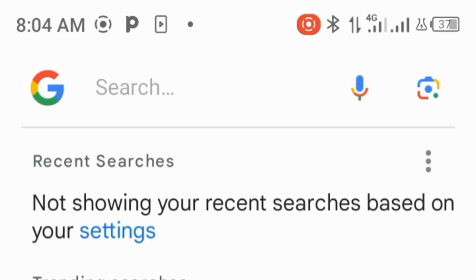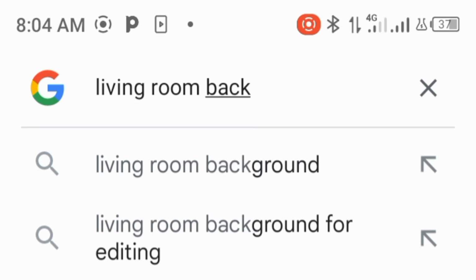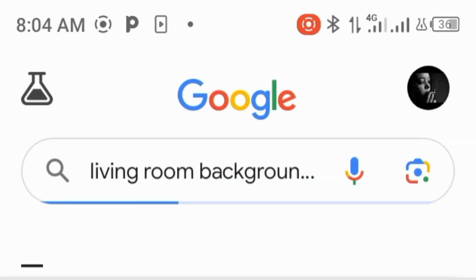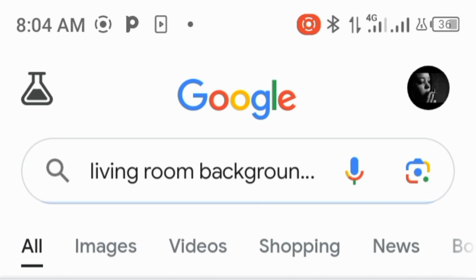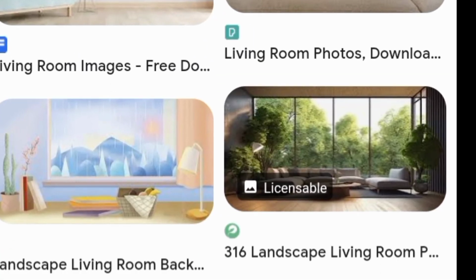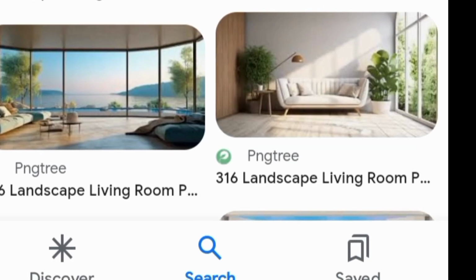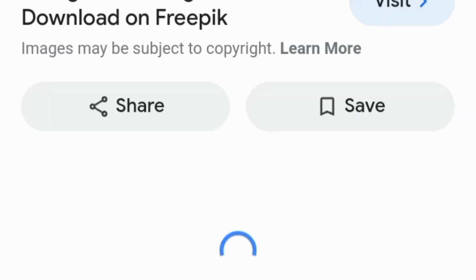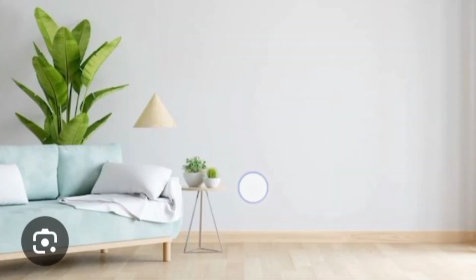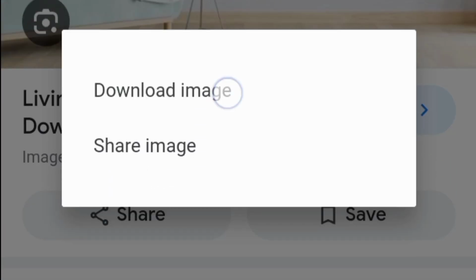Another tip is that you can also get your images from Google. All you have to do is type in something straightforward, living room background, landscape format. So I'm going to click on it, go to image so that I could have a wider range to choose from. Search, there are different types. You see a lot of beautiful backgrounds, I tell you. I'm going to click on this first one. This is the one I like. This is what resonated with me. I'm going to long press on it and click on download.